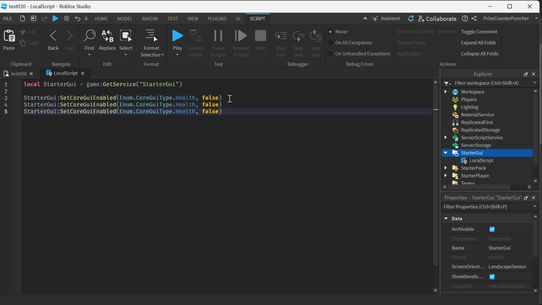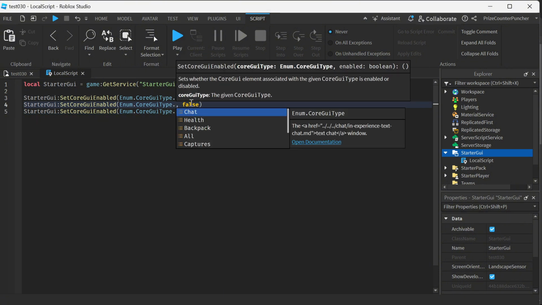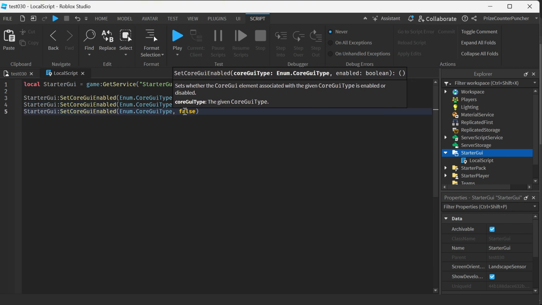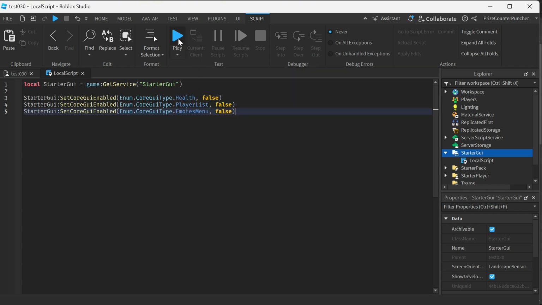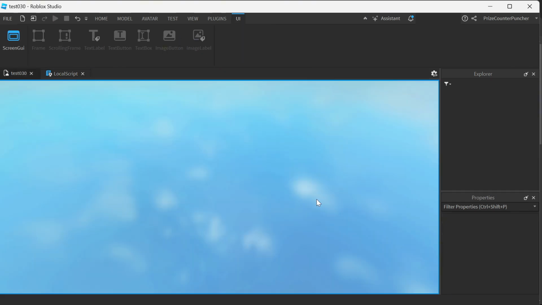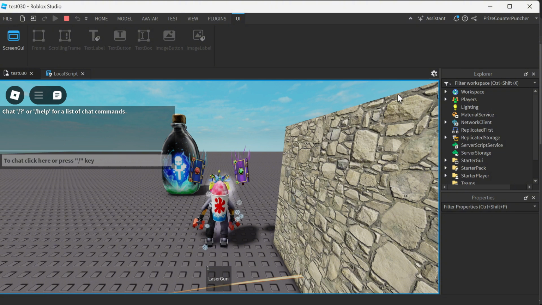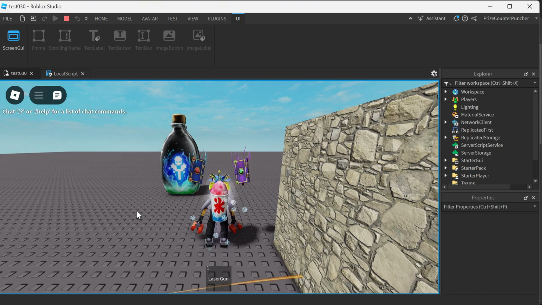Now to hide the player list, instead of Health here, we're going to say .PlayerList to false, and lastly we're going to hide the Emotes menu. And now if we playtest again, they are not going to be available on the control panel. So first thing we're going to look for is our leaderboard is gone. And if we want to look for it, it's not available. I cannot select the leaderboard here. Even if I hit the tab key to get the leaderboard, it's not there.